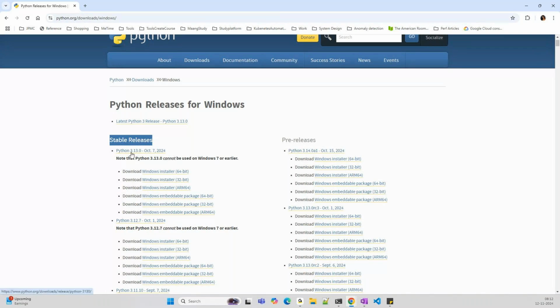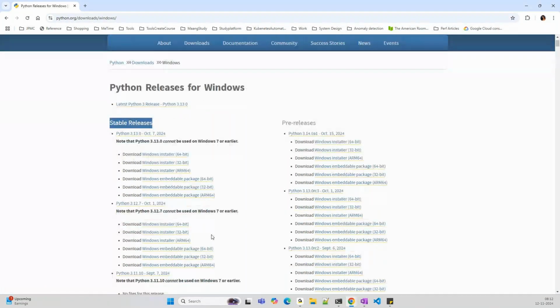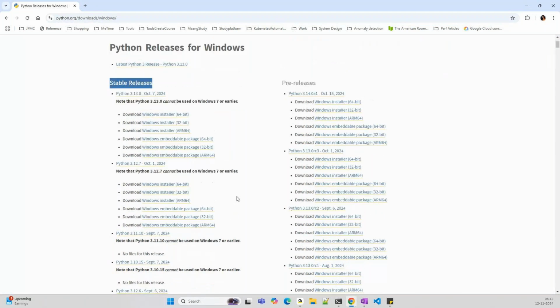This is also a stable release. If you want 13, you can go ahead. But it is already telling Windows 7 or earlier cannot use 12.7. So if you're on Windows 7 or earlier, this cannot be used. But if you're on the latest version, Windows 8 and forward, you can just click this.